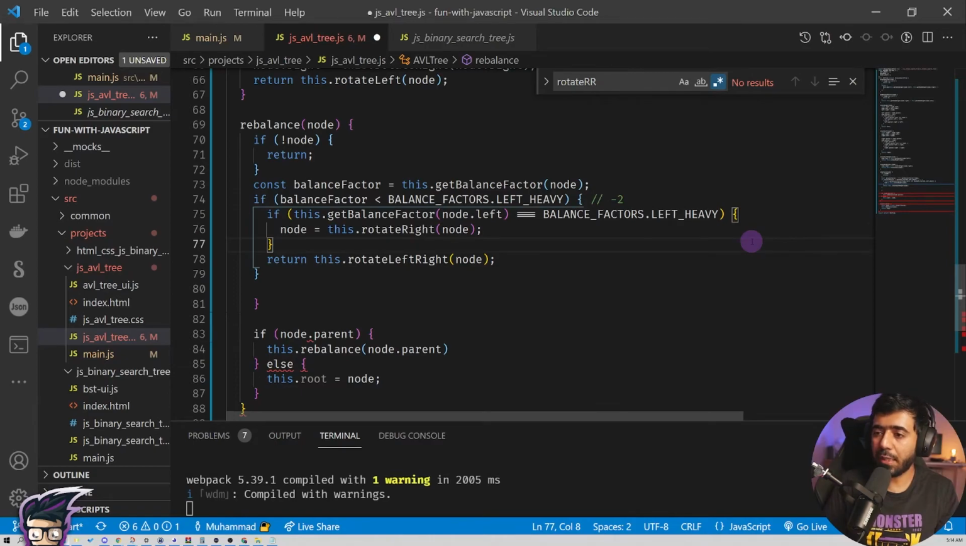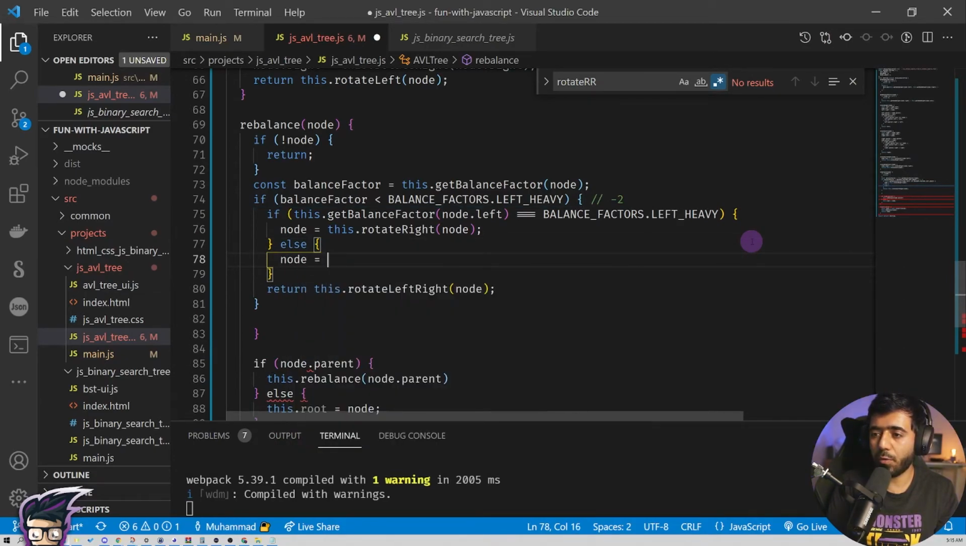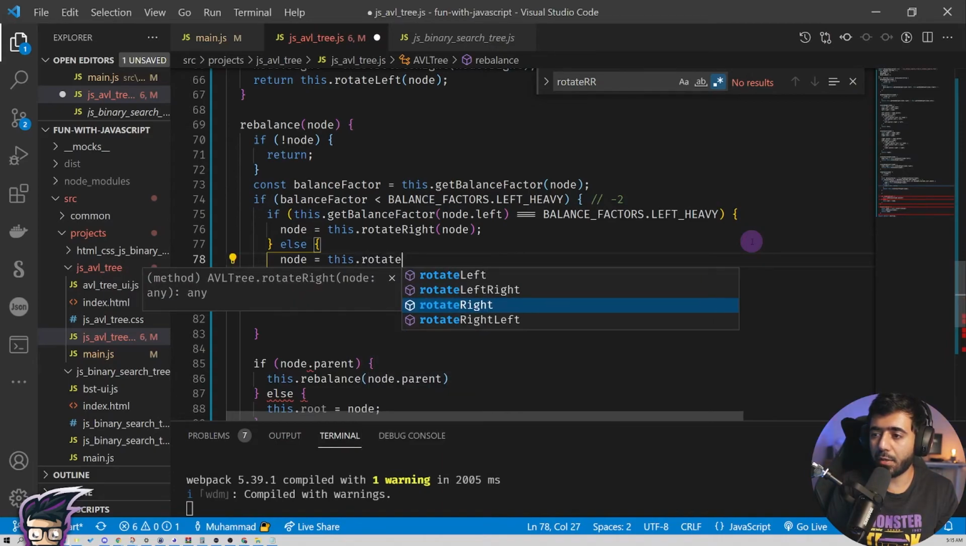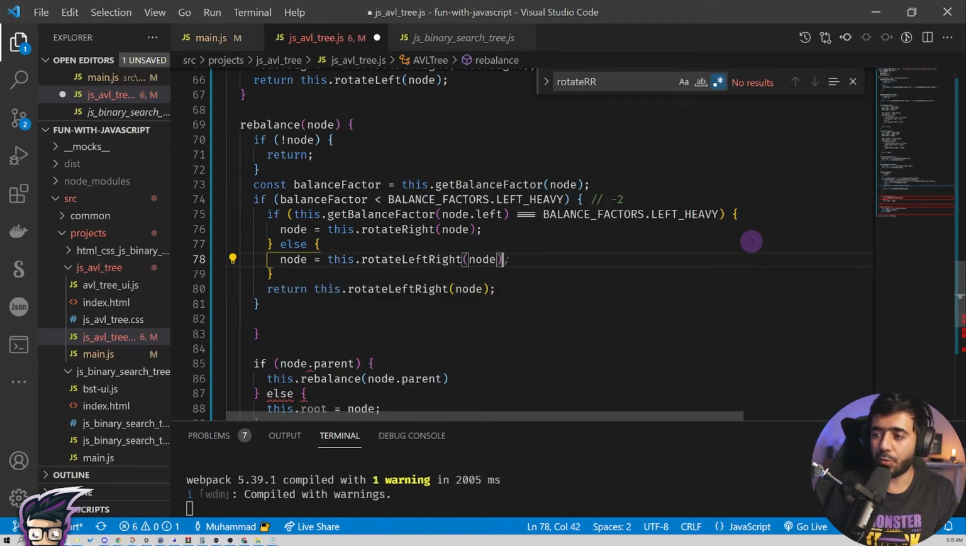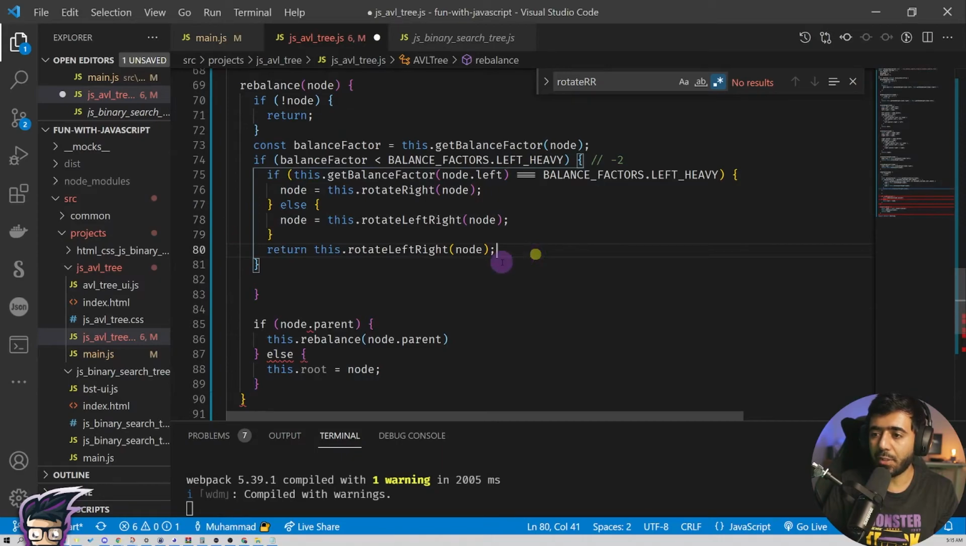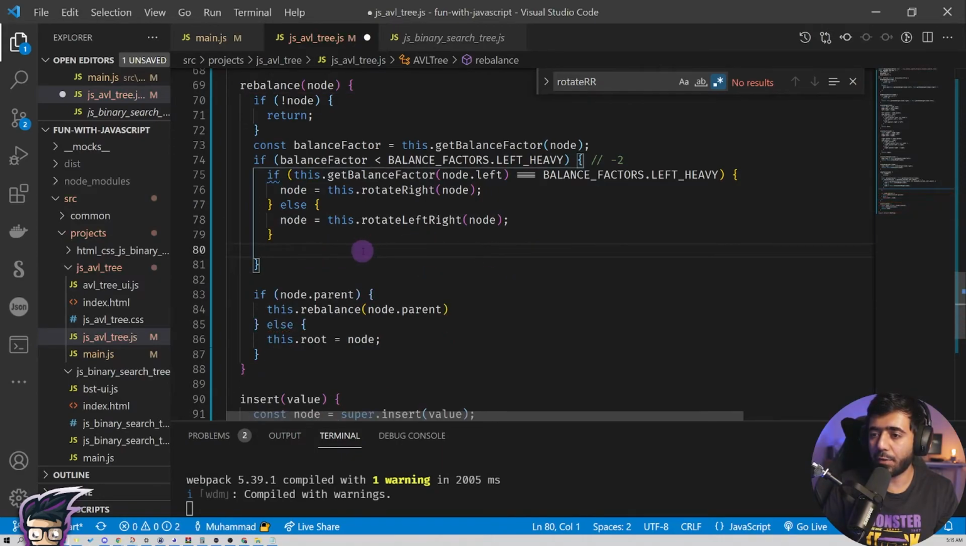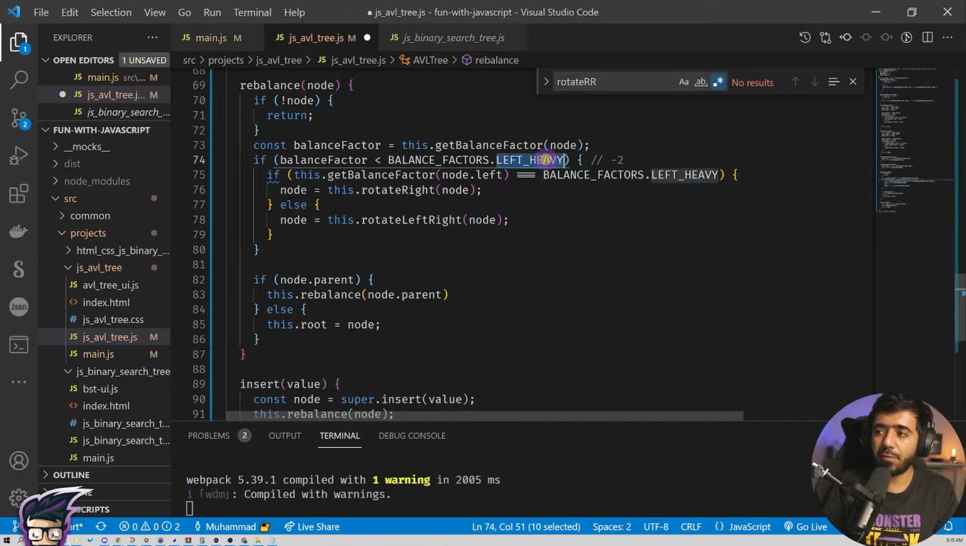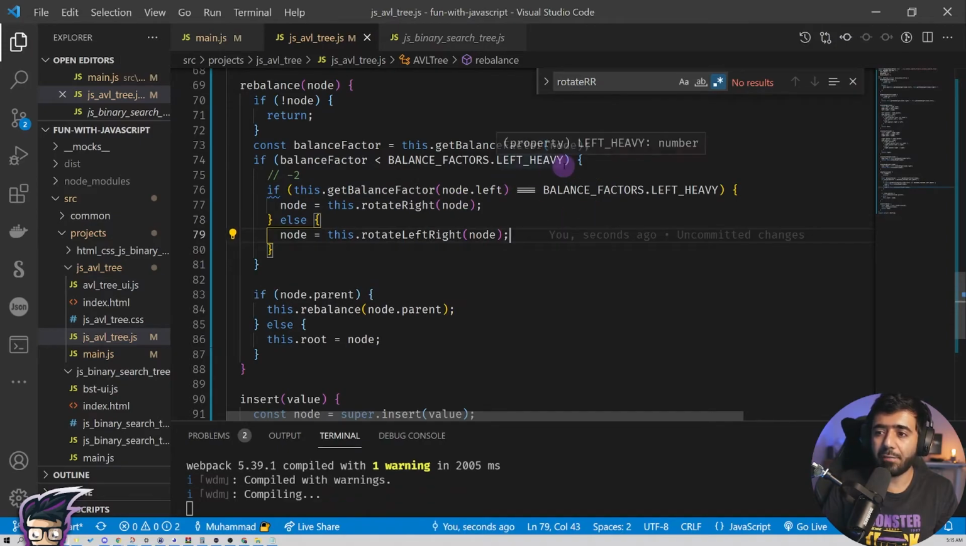If it's not the case, then we do else, and here we say node equals this.rotateLeftRight, and then we pass the node. Okay, so that's what we do, and I'm just going to remove the return from here. We don't need that. So this is the case for what we are talking about, the left heavy case.